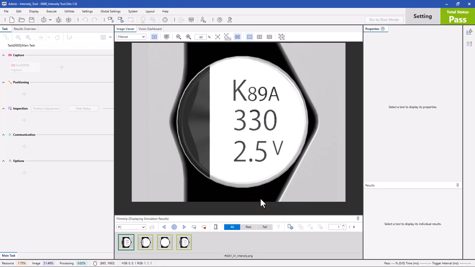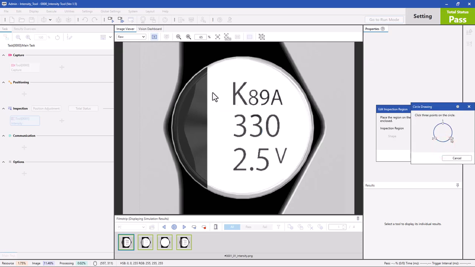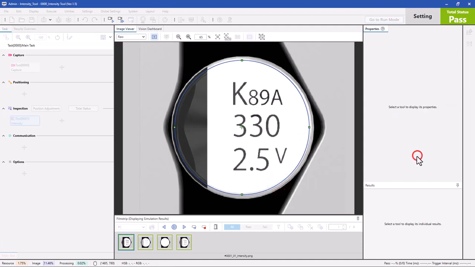And this is a grayscale-based tool, so it's used with grayscale cameras or a color camera that's been converted to gray, but it gives you the grayscale brightness information. All right, so we'll change the region to circle to match up to our surface here. Now in this example, we're not using any position corrections because the part's being presented in a fixture, so we don't need any position adjustment for this one. So we're just going to add the intensity tool. So draw your circle inspection region in the area of interest, like so, and then click OK.